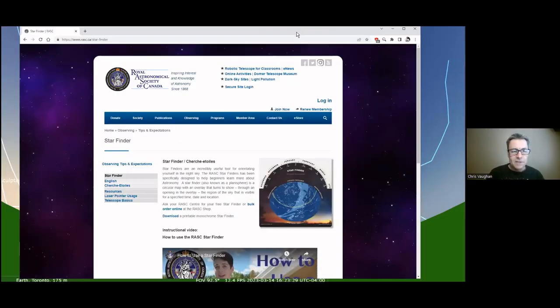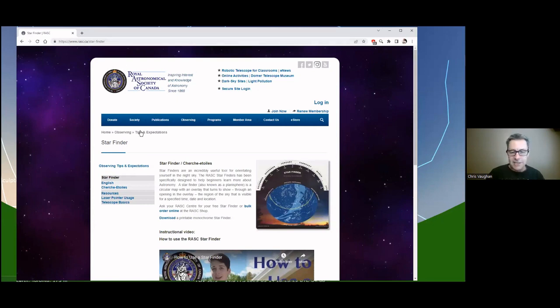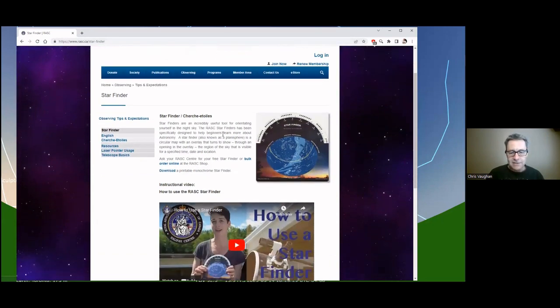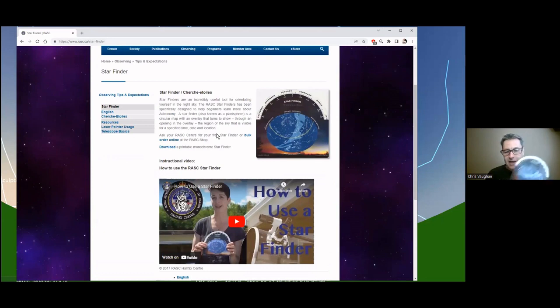You can buy them from various vendors, but you can also make your own, and that's where RASC comes in. So let me open up the RASC Starfinder page. I will share my screen again, so you can see where you can get some instructions to make some. Charles can put the link in the chat, but under rasc.ca/starfinder, this is where you can find out information about how to use them.